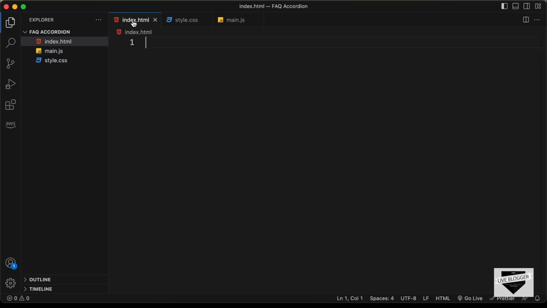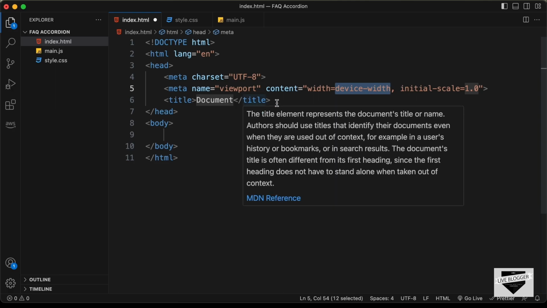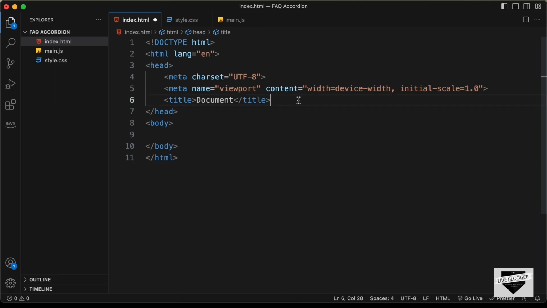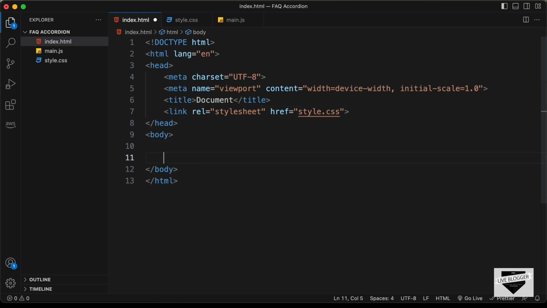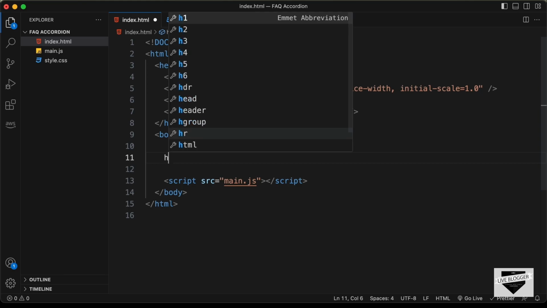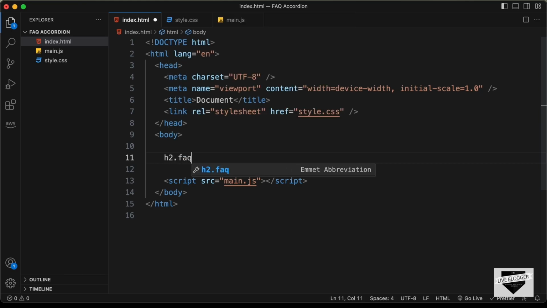Alright, let's start with the index.html file. And in VS Code, you have the shortcut where you can just press exclamation and press tab. And you will have this basic HTML5 code. Right here in the head section, let's link our CSS file. And here in the body, I'll just link the JavaScript file. Right now, let's start with the markup of our FAQ accordion. So first of all, let's create an h2 and let's give it a class of faq-heading. And here let's type frequently asked questions.